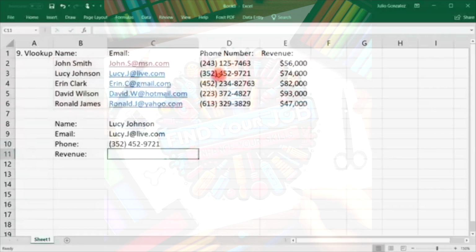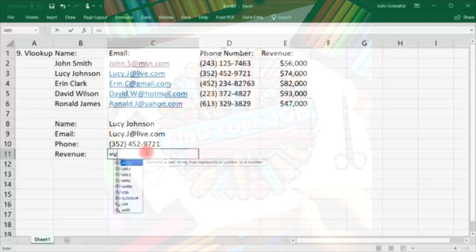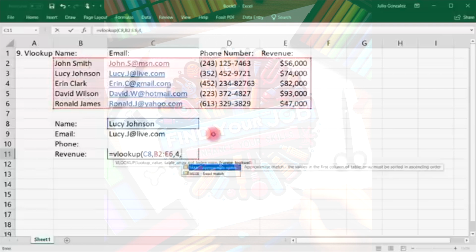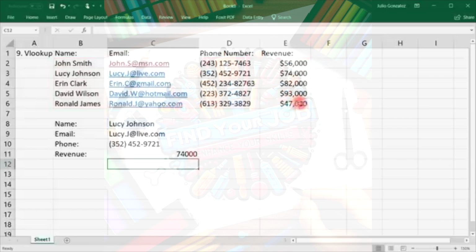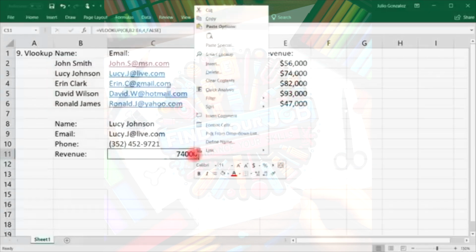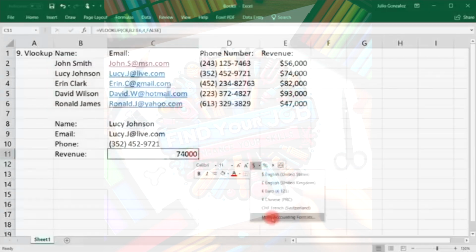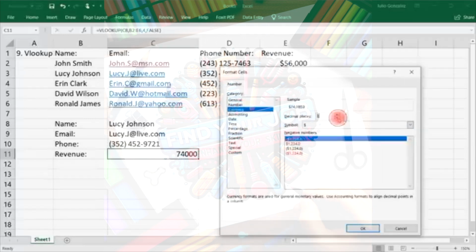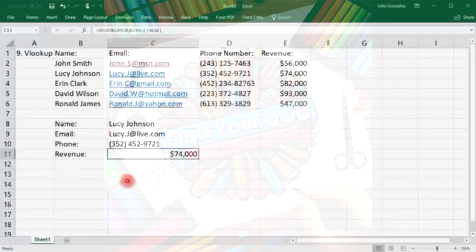And so we get Lucy's number 352-452-9721. Now the last thing we're going to look up is the revenue. So our lookup value is still cell C8, same table array, column index number, the fourth column that is highlighted, and then let's choose false again. So her revenue is $74,000. And let's adjust the number format. Let's click more number formats, and then let's put currency with 0 decimal places. So her revenue is $74,000.